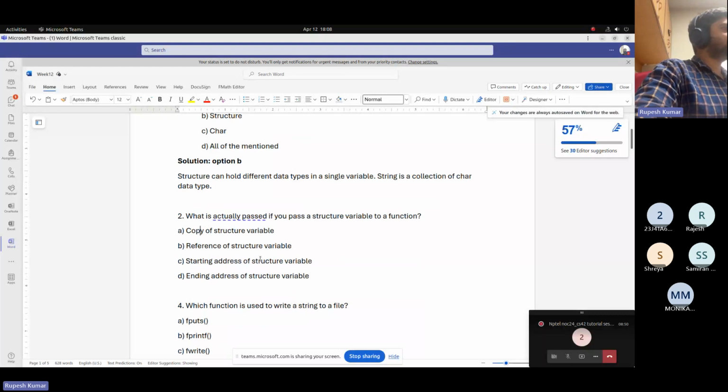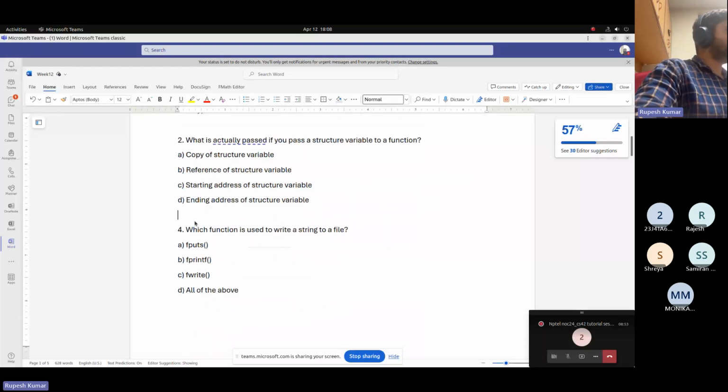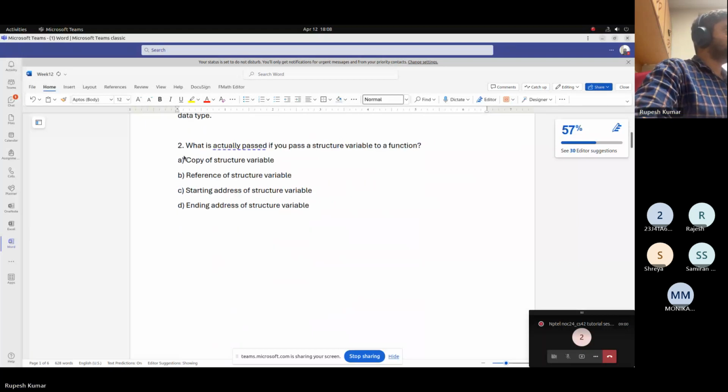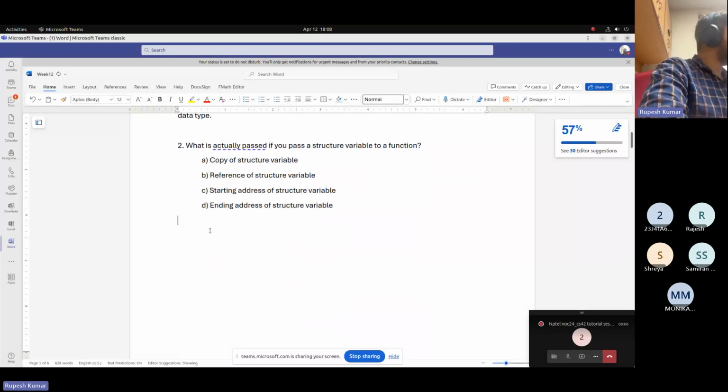So let's move on to the next question. I hope no one has any doubts in this question. What is actually passed if you pass a structure variable to a function? Can anyone just answer? Let's say we are passing a structure variable to a function, then what would be the passed value? The options are copy of the structure variable, reference of the structure variable, starting address of the structure variable, or ending address of the structure variable. By now, I hope every one of you knows what we mean by reference of a variable and what is the meaning of address of a variable. So anyone, can you just answer it?